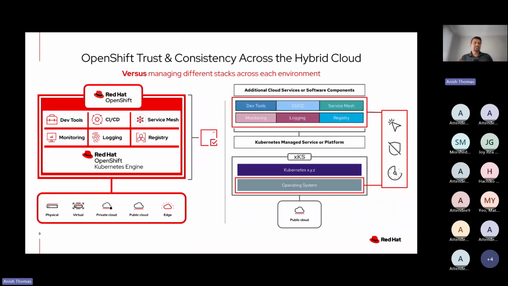And if I have to just compare this with any of the cloud provider offerings, so what is the difference? If you want to deploy, for example, any XKS offering on any of the clouds, you need to start from the underlying operating system. The underlying operating system varies from cloud provider to cloud provider. And also you have to integrate different monitoring services, CI/CD services, registry, service mesh, all of those key components you have to integrate.